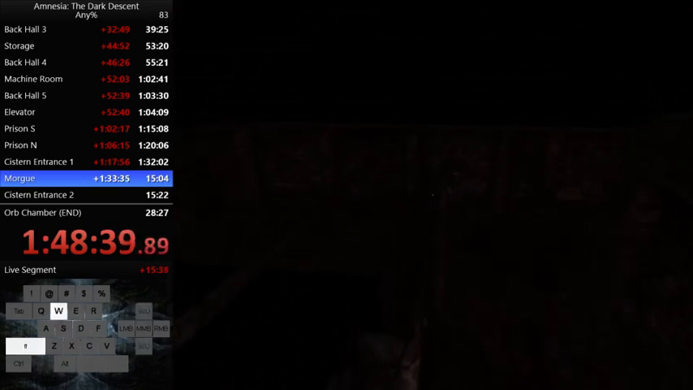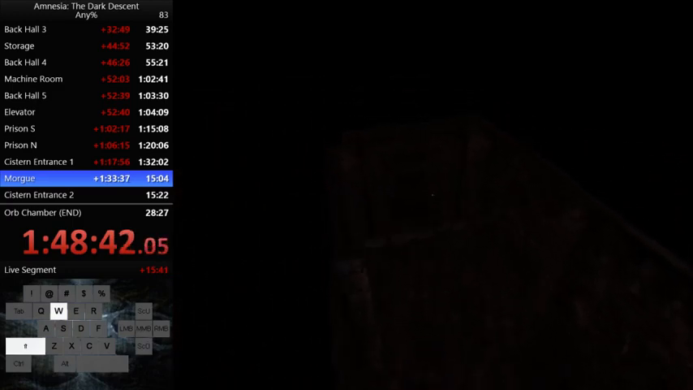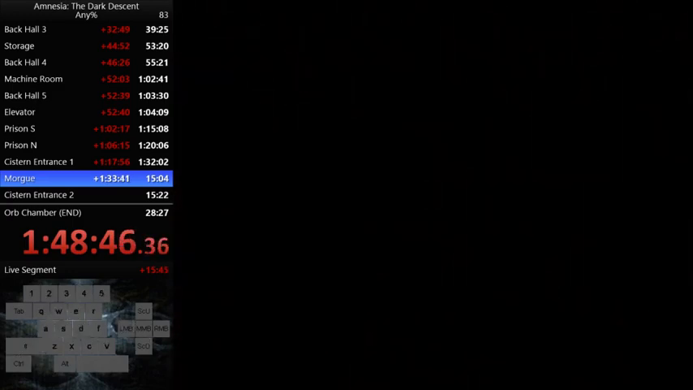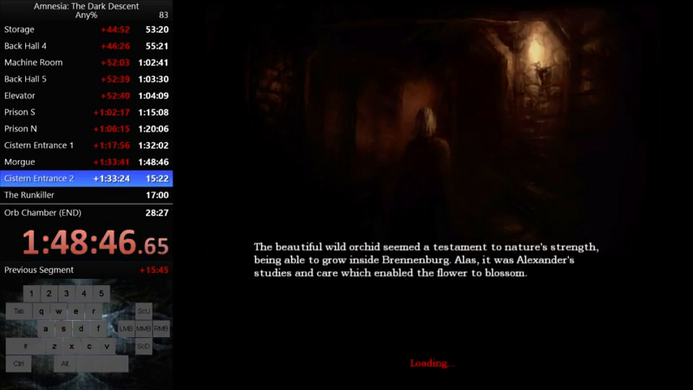There we go. So after you're done with that, you will just enter this door from the wrong side. Okay, so much for keeping this.